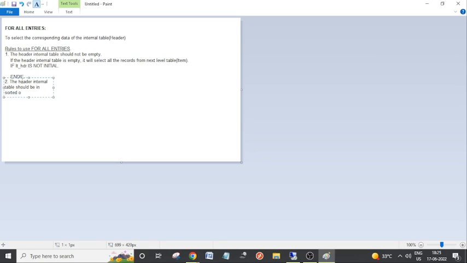So the header internal table should be sorted. Clear? The header internal table should be in sorted order, right? By what field? What are the fields you are going to use in your next level select statement? For example, sort LT_HDR by EBELN. That is the common field, right?